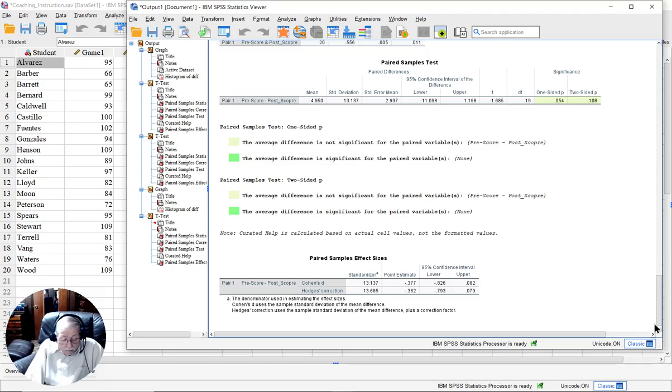So what does this mean in practical terms? Students improved by an average of 4.95 points, or about a 5.5% increase in their performance, from a 15-minute coaching session. However, the improvement is not strong enough to be significant. This doesn't mean the coaching has no value. It simply means that with such a small sample, a single 15-minute session is not enough evidence to conclude that the coaching caused significant improvements in scores.